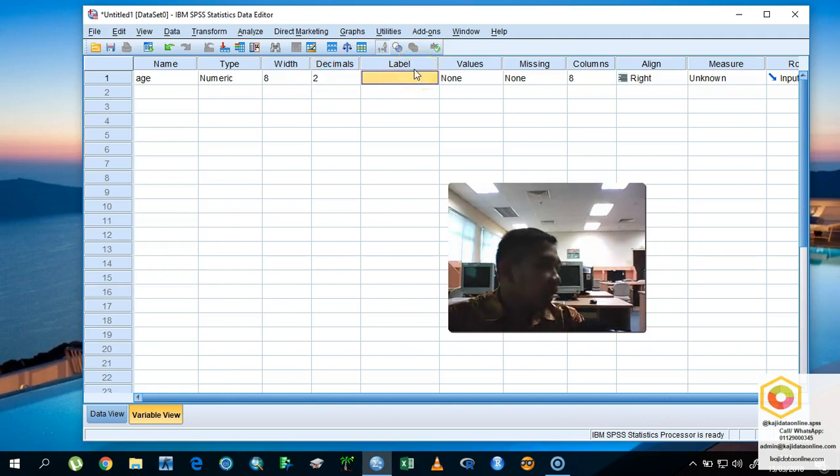Sometimes I may suggest you to put as simple as possible for your name of variables. For example, you put here x1. X1 is the factor 1, and then you label it as age. This approach also can work, so that you know the x1 is your age. The label is being named here.